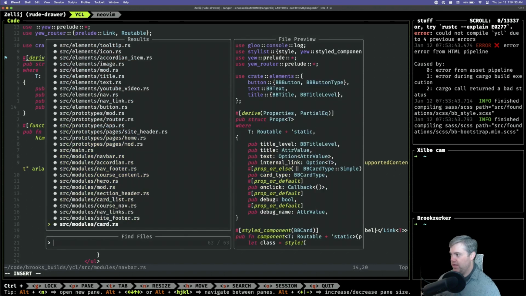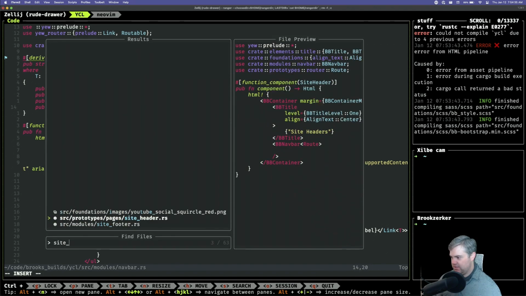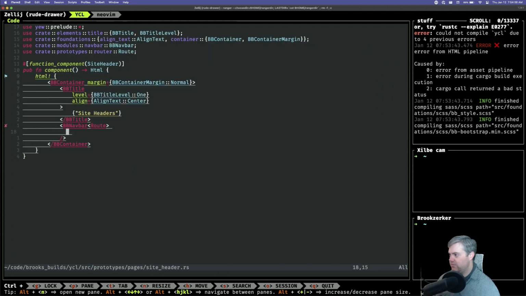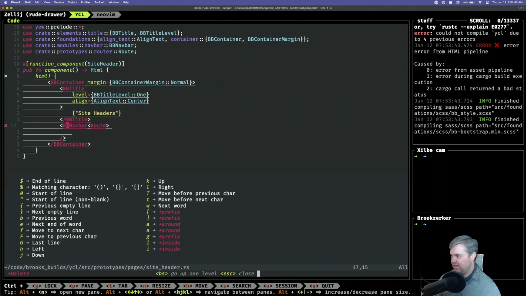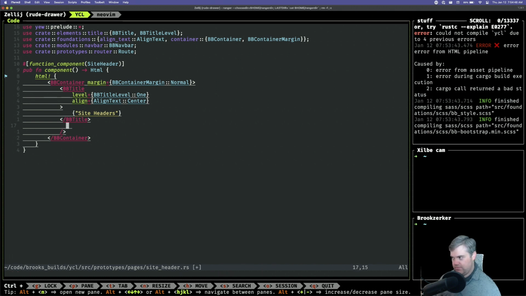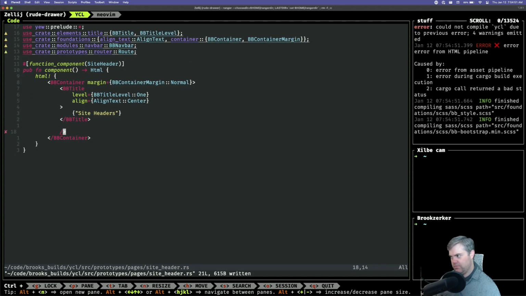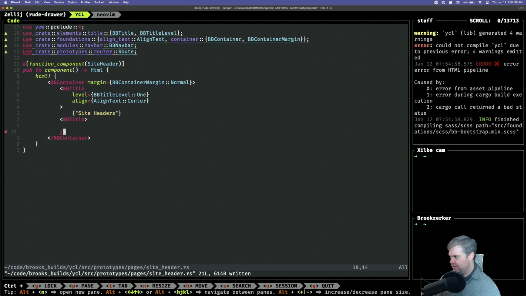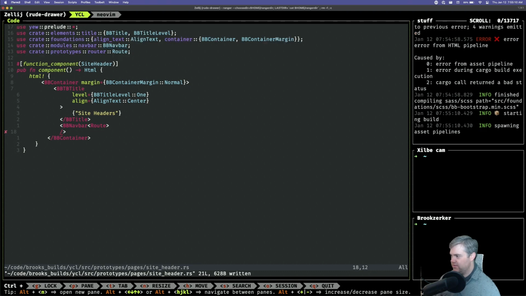Okay, so we're going to site header. Okay, navbar route. So what was this again? There. Valid HTML element. What happened? Oh, why are you there? Why are you like that? Oh, what did I do? I lost stuff. That's what I lost. Okay. Save you.